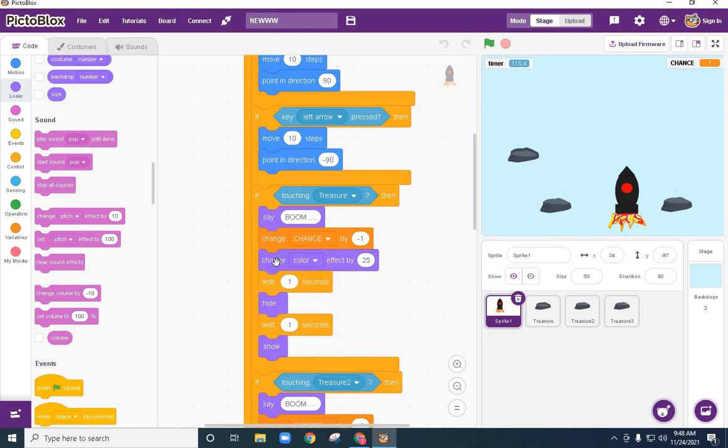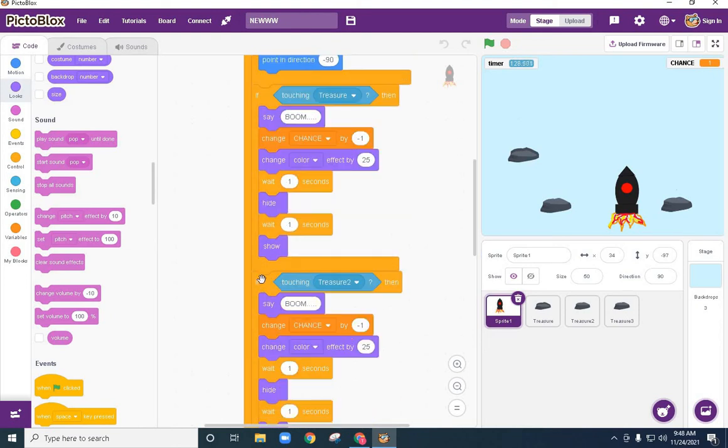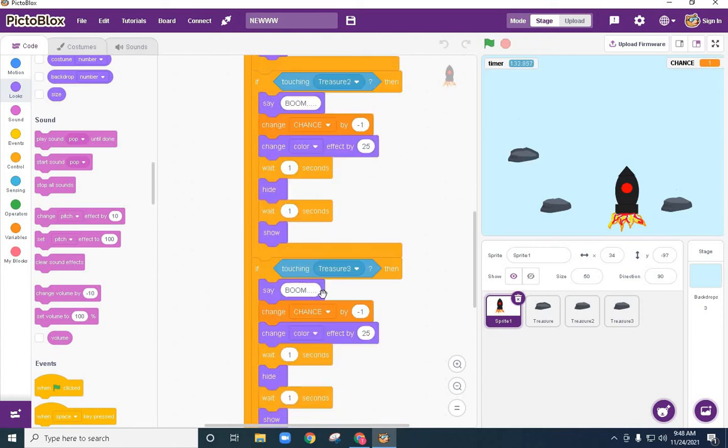Then it will change the color of this sprite, that is the rocket, and it will wait for 1 second, then hide, and again wait for 1 second, it will not be shown, and again it will be shown. Then the same programming is done for treasure 2 and treasure 3.